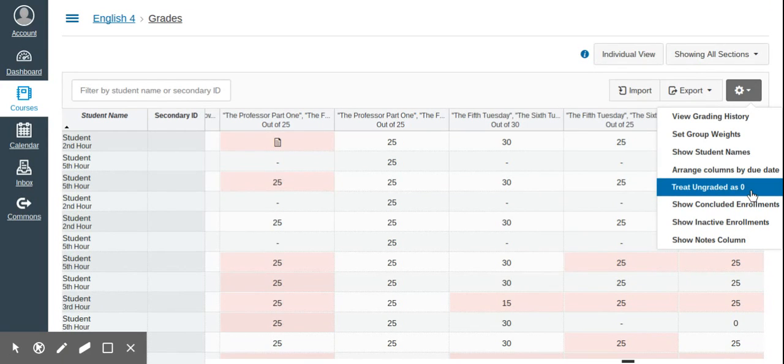You can excuse students from assignments, so that way if they didn't turn it in and it's excused, it's something that they don't need to do for that particular student. We'll look at how to excuse them from that assignment as well, so that way it doesn't automatically give them a 0, even if you have treat ungraded as 0. You can show concluded enrollments, you can show inactive enrollments, and you can click show column notes.